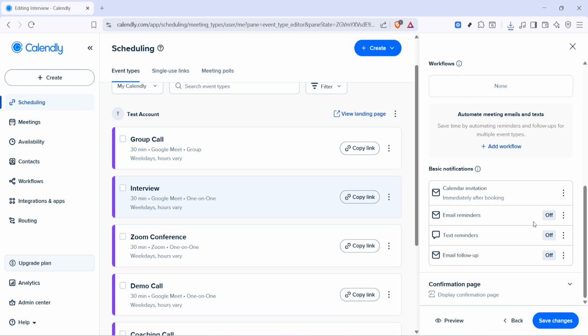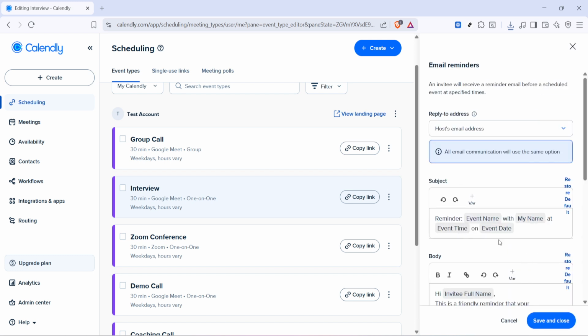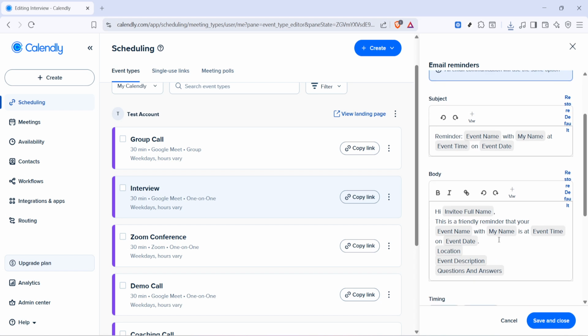Open the Email Reminders section. This is where the confirmation and reminder templates for your selected event are kept. You'll see the message that goes out automatically, ready for a quick refresh. Click the three dots next to the email you want to adjust to reveal additional actions, then choose Edit. That opens the editor so you can fine-tune the content.